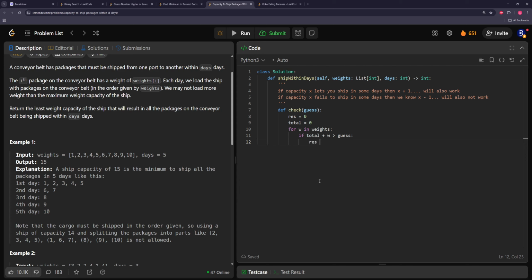So if this is the case, then we're going to basically add a new day. So we're going to say result plus equals, actually we can set it equal to 1 here, because we need 1 day for sure. So result plus equals 1 and total equals W. Otherwise, we'll just keep adding. And we're just going to check. So the result is how many days it took to ship. So this has to be less than or equal to days. If it took less than the days, then we succeeded. So now we have this function that, given a capacity, will tell us yes or no. And then we can just binary search off of that.